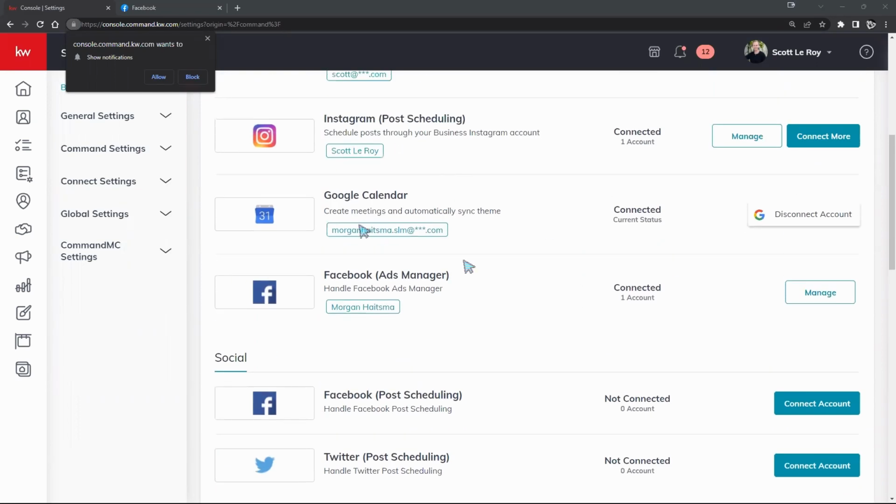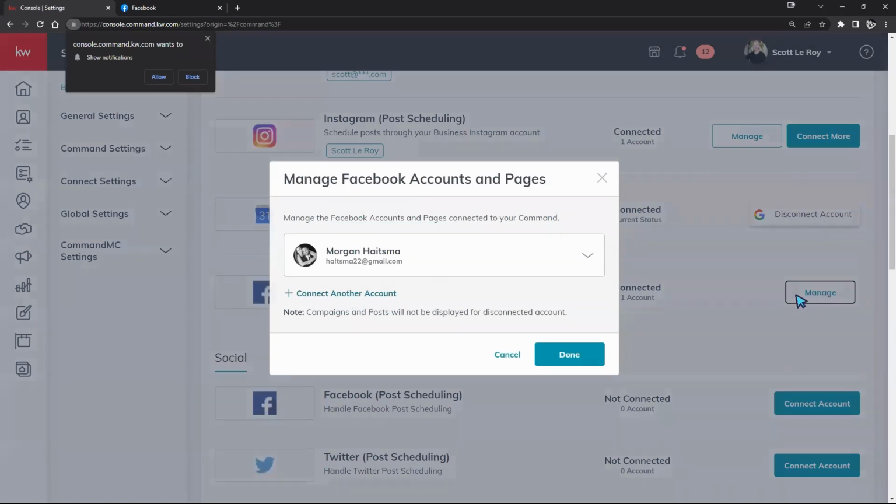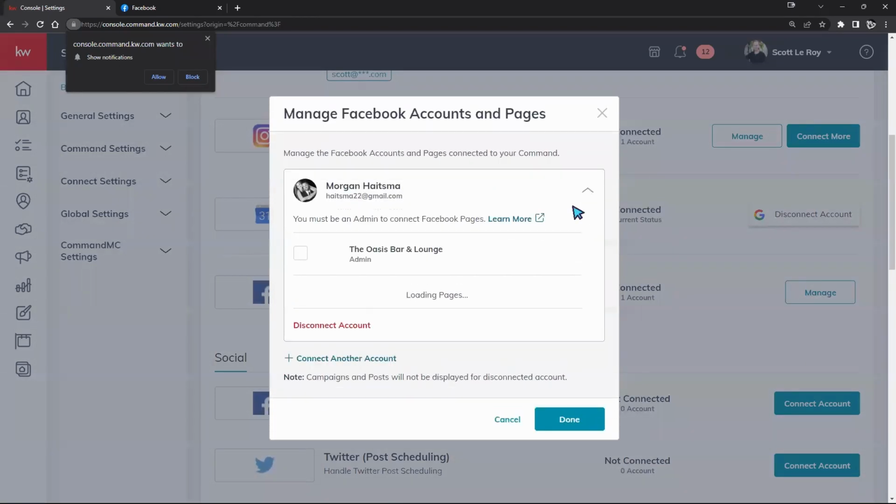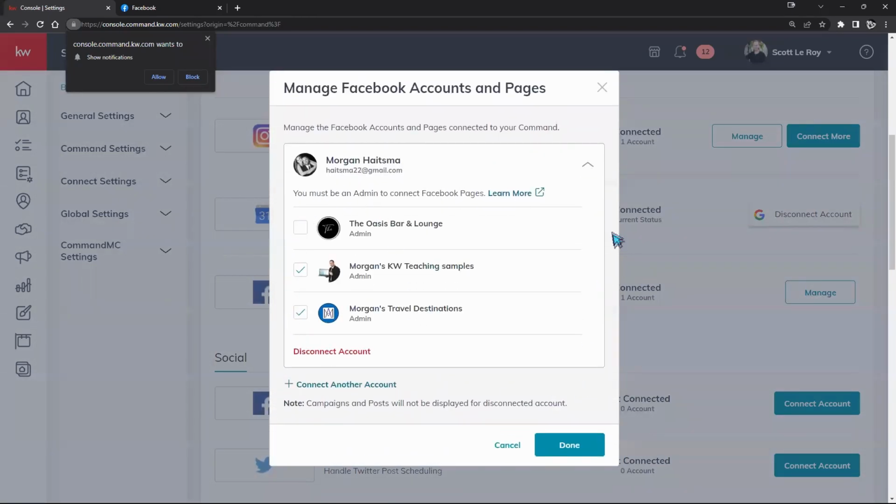And if you go back to your Facebook Ads Manager and click Manage right here, if it doesn't bring a pop-up with your business pages, and if it gives you a red error, chances are you may need to just disconnect the account and then reconnect it. That should solve the issue for you. If not, please reach out to us and we'll be able to help.